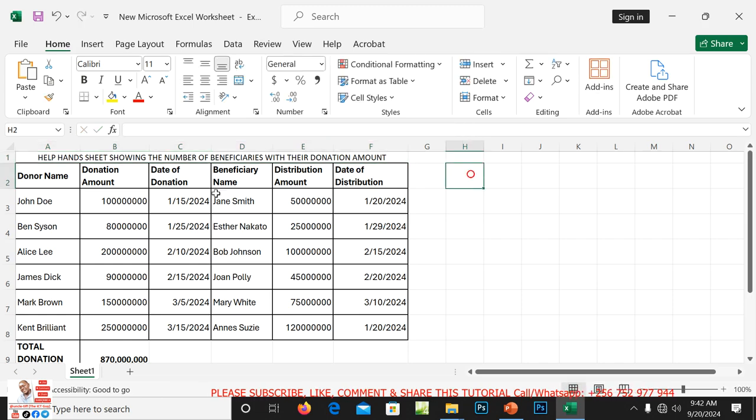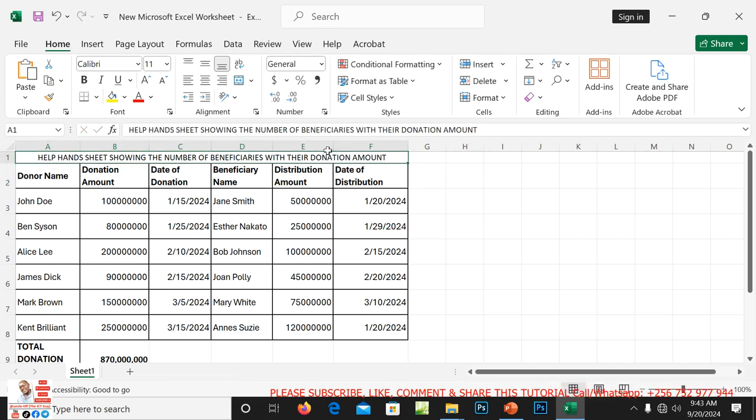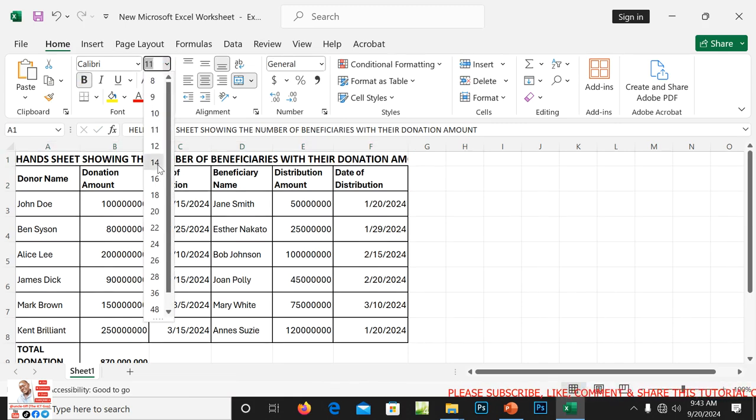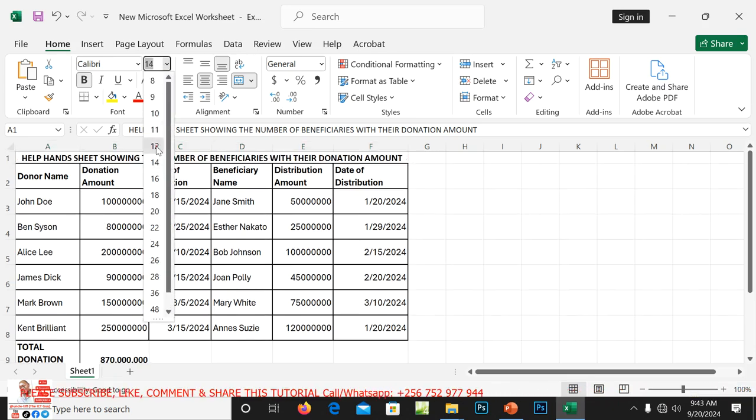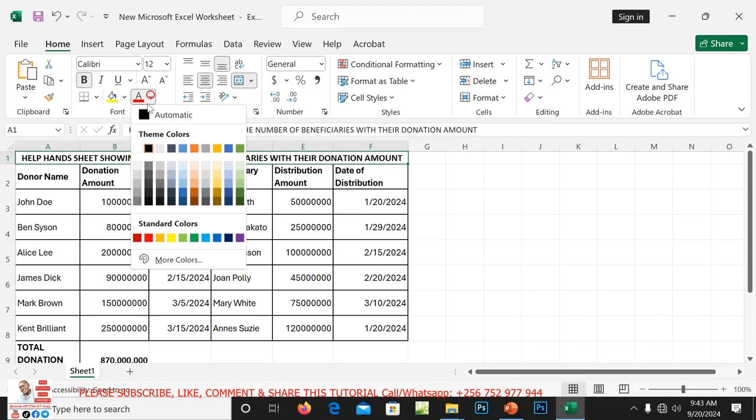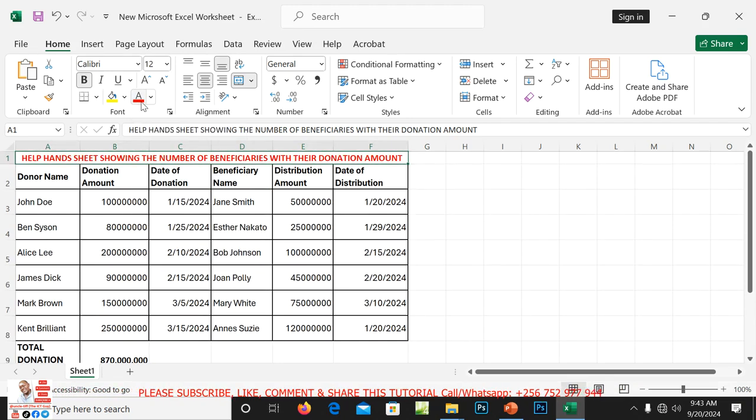Yes, I think that's okay. I will bold this as well. I will increase the font size. I think we can have 12. Okay, I may also opt to have a color. Yes.